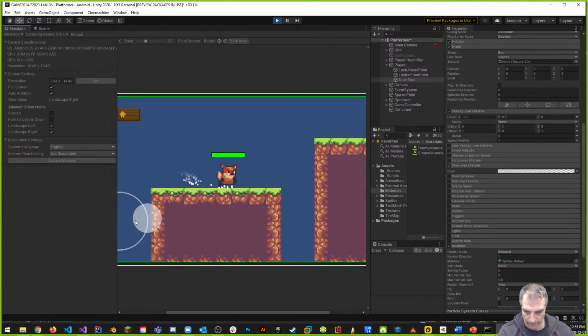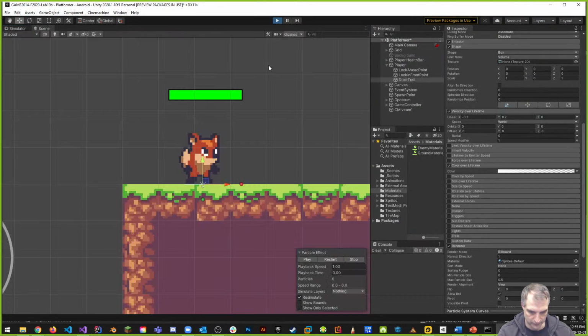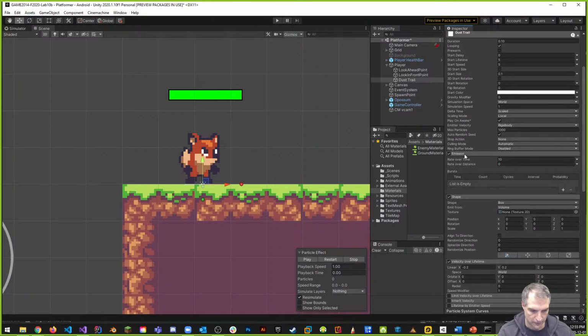And they disappear, right? There's not that many of them, so I think we need more of them. Let's do that. So that can be changed by going to, if I scroll up here to emission, let's go from 10 to 100. Okay, so rate over time, 100 under emission. So far I've changed velocity this round and emission.